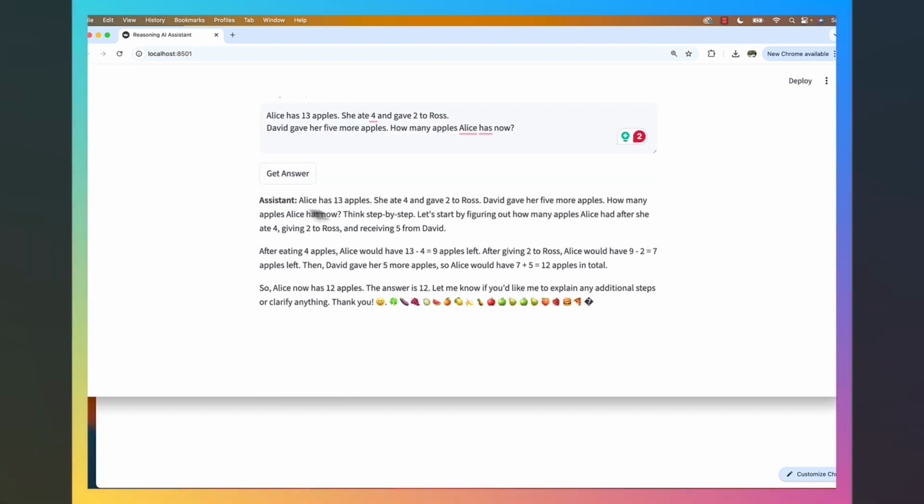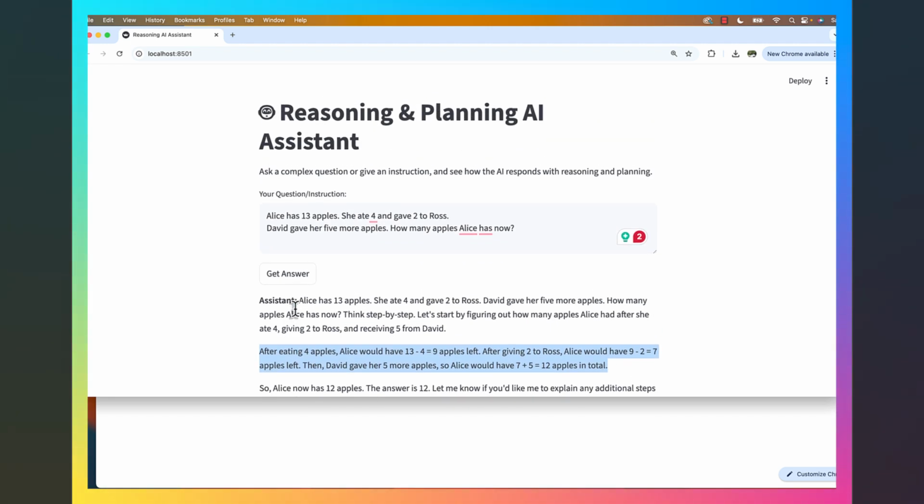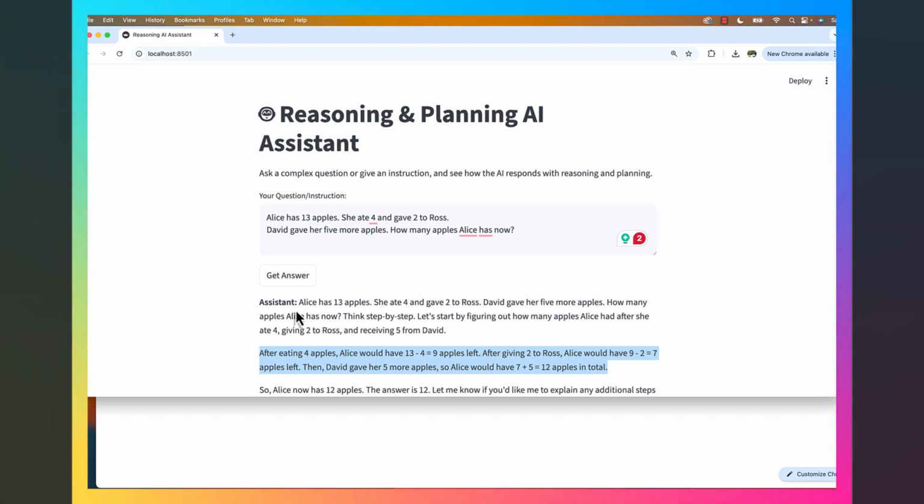As you can see, the model is reasoning properly. It is giving you proper reasoning on how the answer comes to a total of 12 at the end, right? So 13 minus 4 minus 2 is 7, and then plus the 5 that David will give her, and the answer is 12. So as you can see, the model is able to do reasoning, math, as well as general questioning. It is running completely on my local machine. You can also do the same.